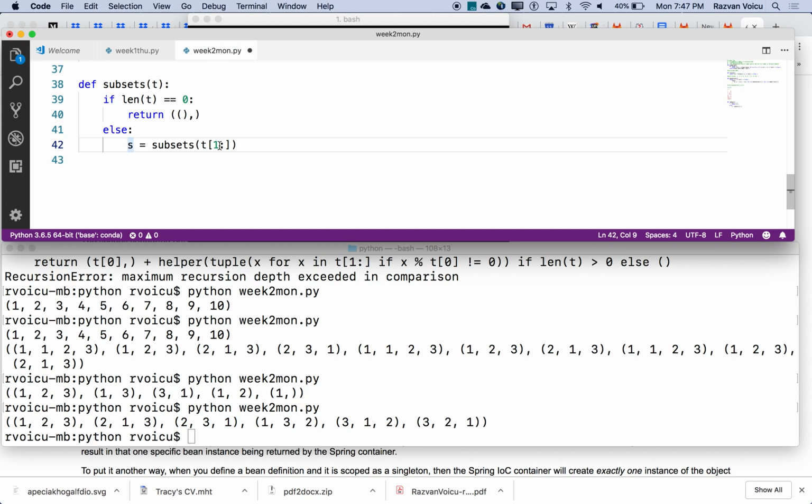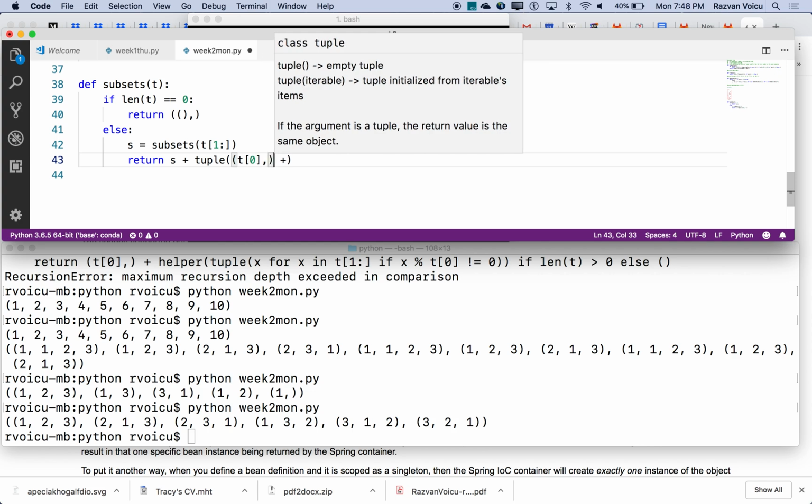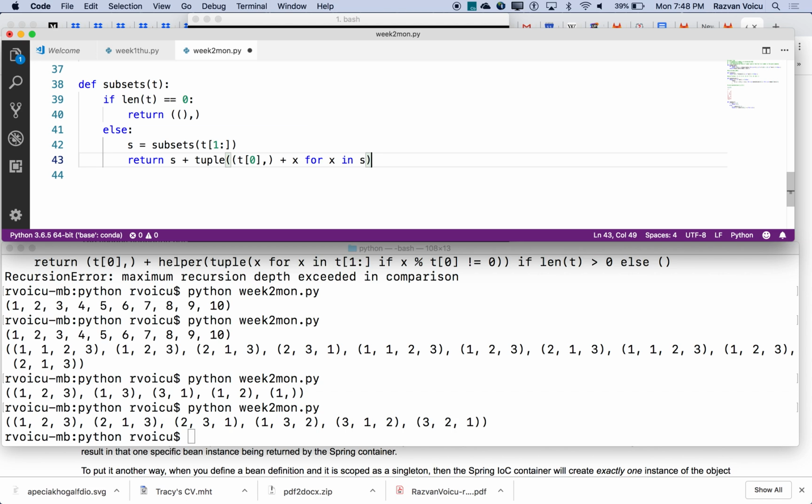This S, so I have half the result here. So my result is going to be S plus something. What is that something? t[0] plus x for x in S. Now, since I'm using S twice, it's very important to give it a name. I don't want to have subsets twice. This will increase the time of computing by a lot, so we don't want to do that.